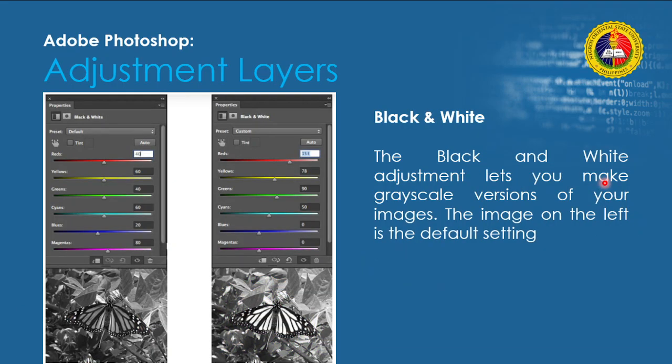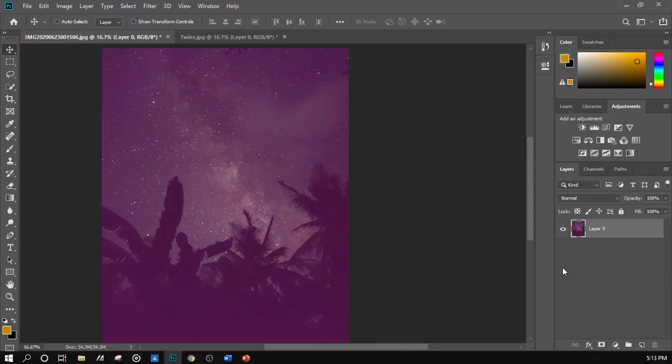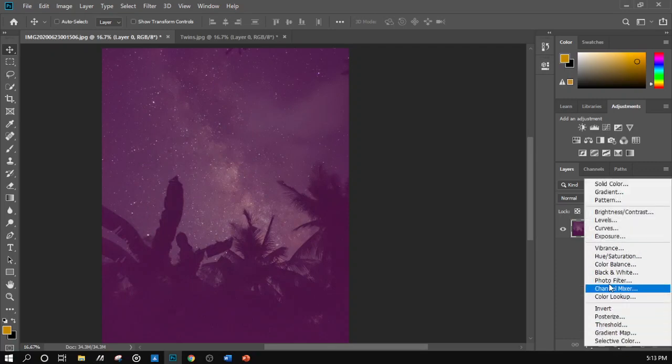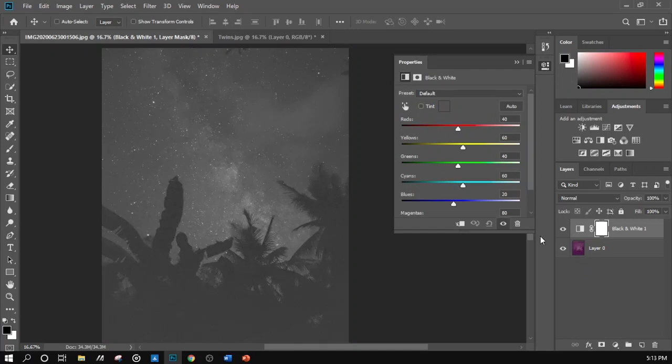And then we have black and white. The black and white adjustment lets you make grayscale versions of your image. The image on the left is the default settings. Okay, so basically this will just allow you to turn your image to black and white and then perhaps increase the tonal color of the photo. For example, to add a black and white adjustment layer, by default this is the default value. Then you can increase depending on which area that you wanted to increase.